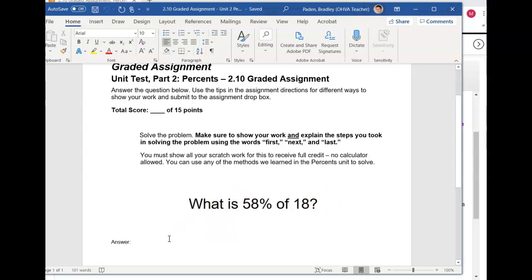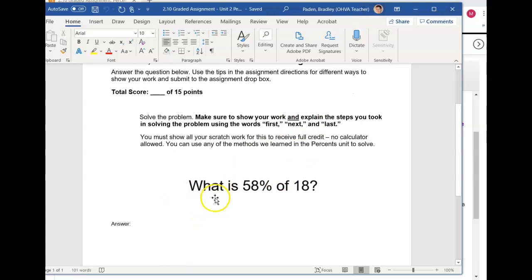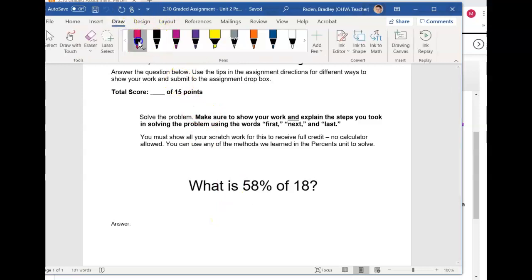If you just give me the answer and it's correct and nothing else, that's only 5 out of 15 points. A big part of these is explaining your way through what you did in the problem, and another big part of these is showing your work. So it's very important that I see your work if you want to get full credit for this. I'm not going to do this actual problem. I'm going to scratch it out, and instead of 58% of 18, I'm going to pretend like this is 92% of 82. Okay, 92% of 82.